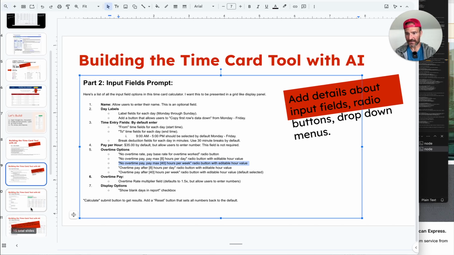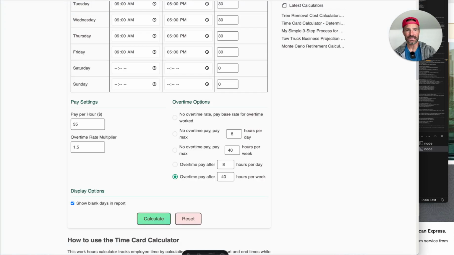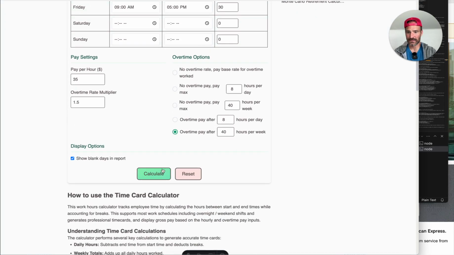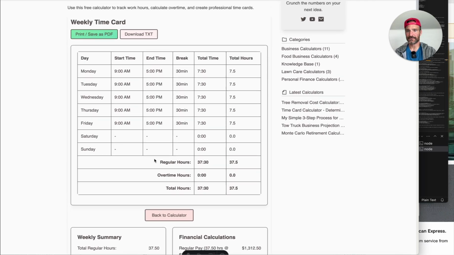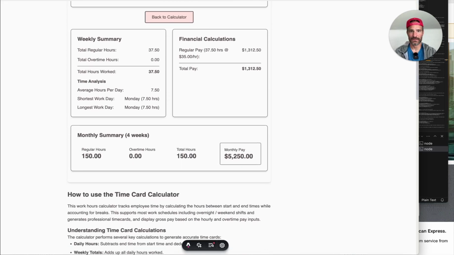And then finally, part 3, what do I want? What are the outputs that I want to get out of it? So, I said I want users to be able to download the results in a PDF file or a TXT file. I want a weekly summary. I want time analysis. I want a monthly summary. And you can see each one of these things when I click the calculate button. On the results section, I've got all of these listed out now.